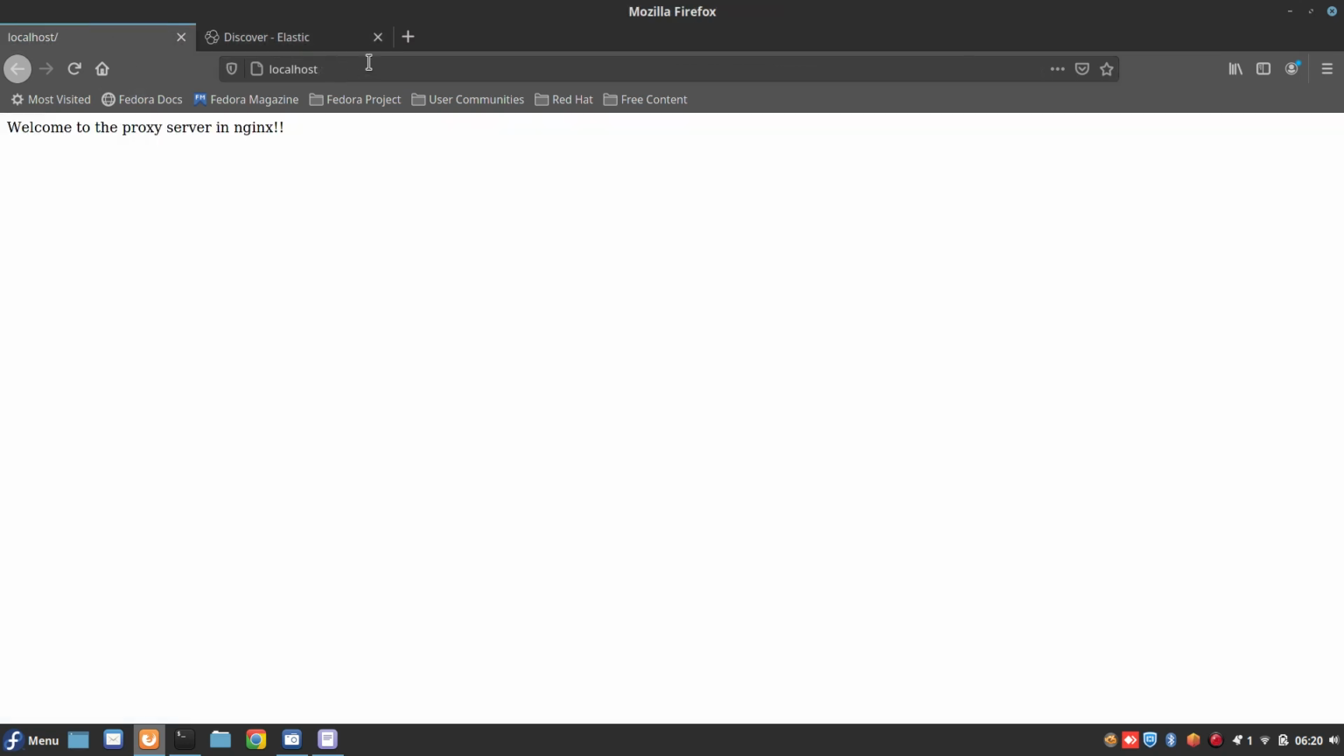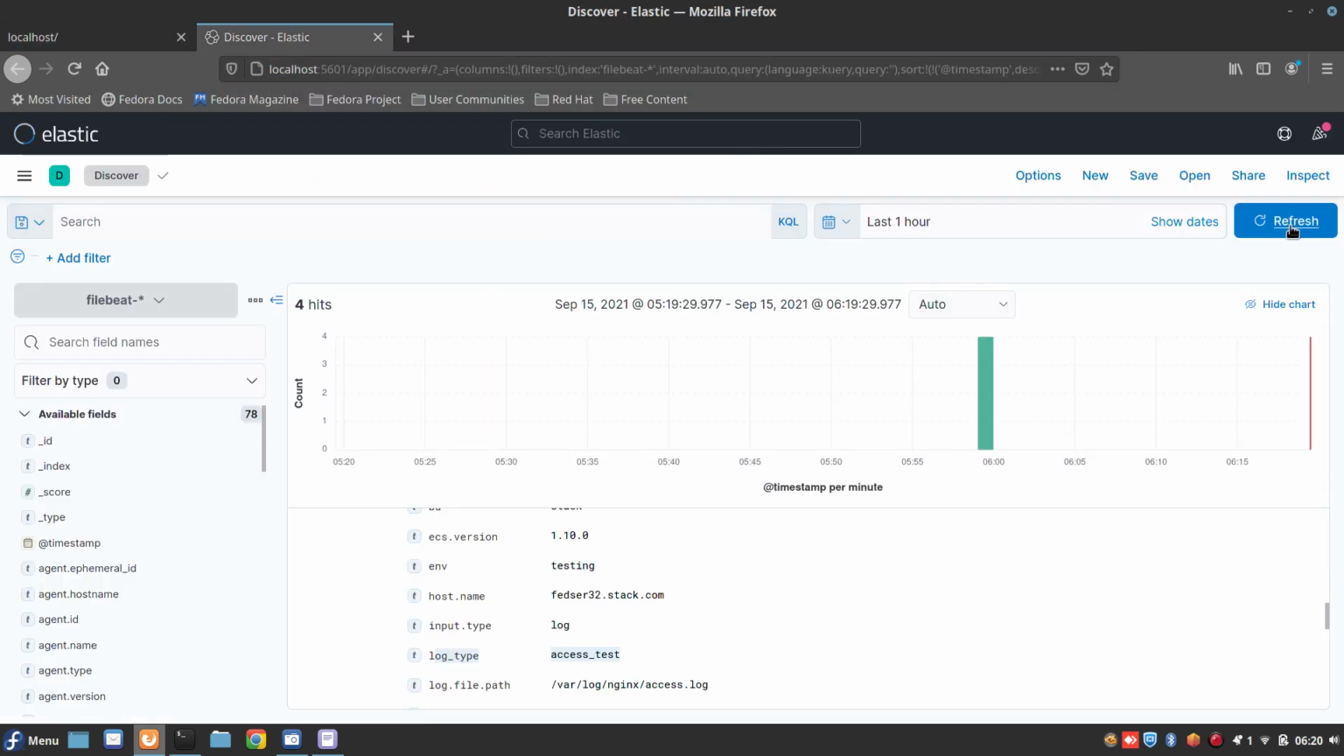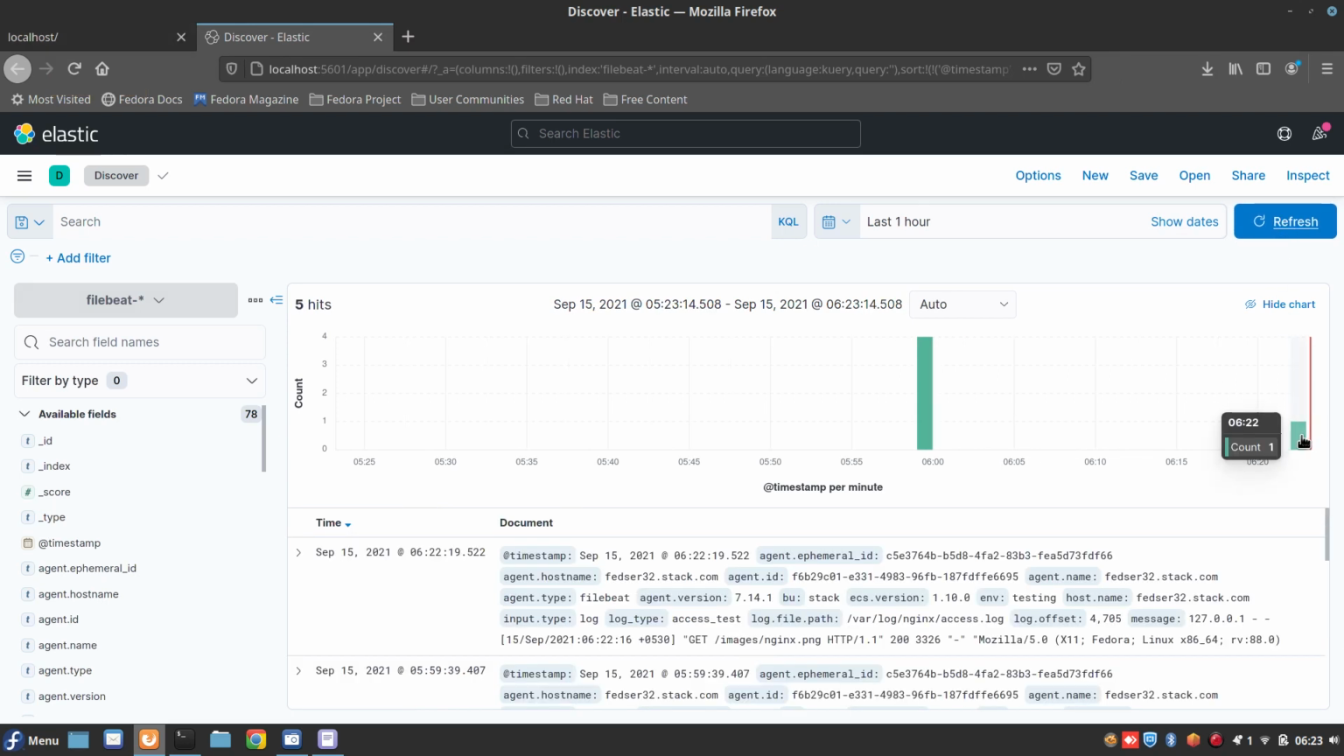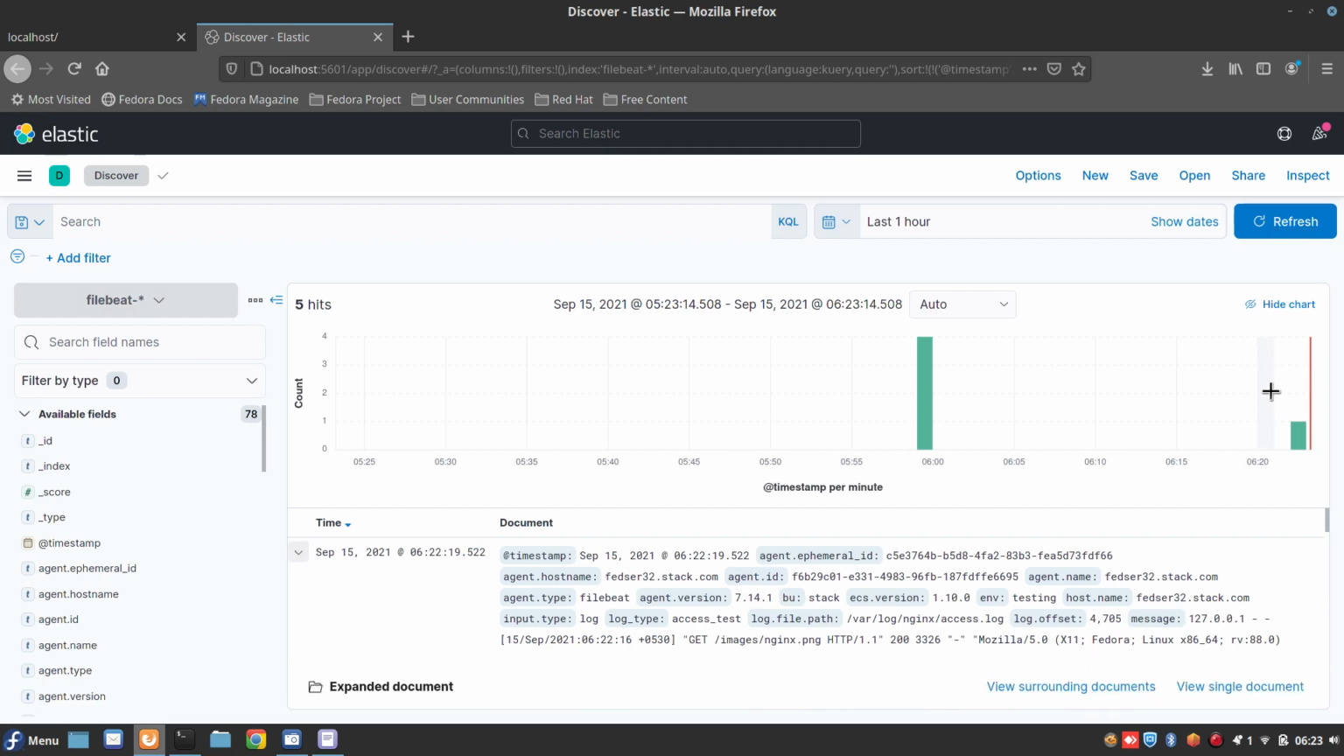So let me go and hit it some more times, and you can refresh it. So this is some data that we have collected, as I tried to hit it. So this is how we can get the data that is collected with filebeat, index it into the Elasticsearch, and then visualize it using the Kibana services.